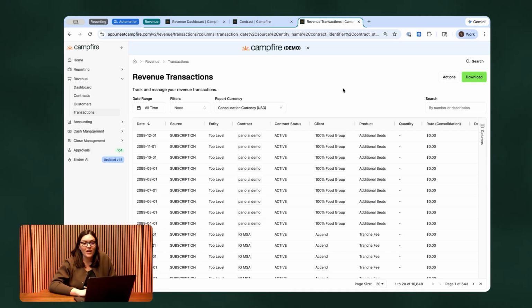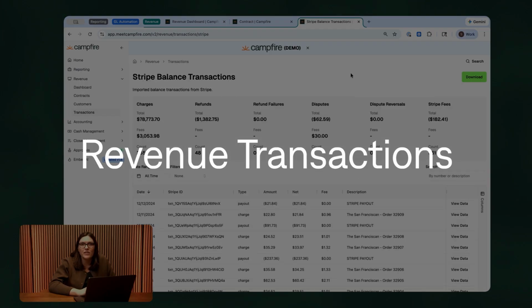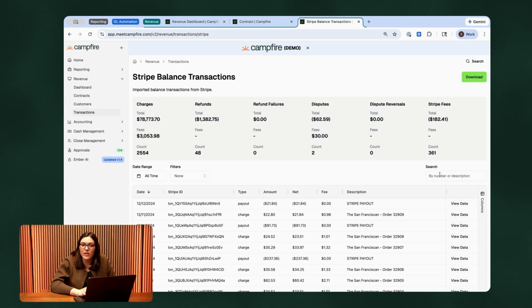Also on the revenue transaction side, we have the ability to bring in as many revenue transactions as you need. We, again, via CSV or API, we also do have a Stripe integration and can bring in full metadata over from Stripe here. And then we have the Stripe subledger, which shows all your different types of transactions grouped here.